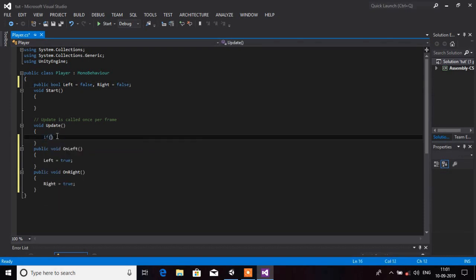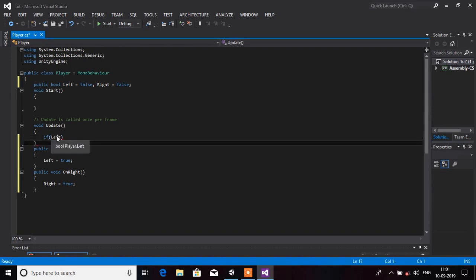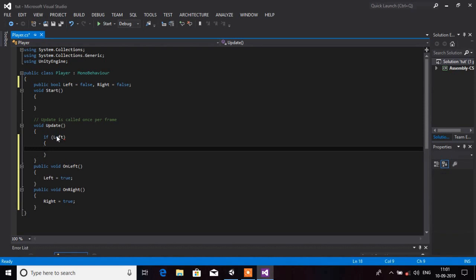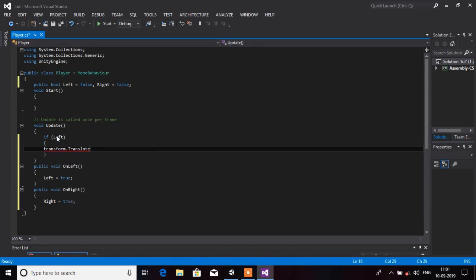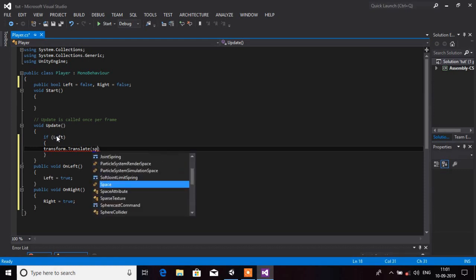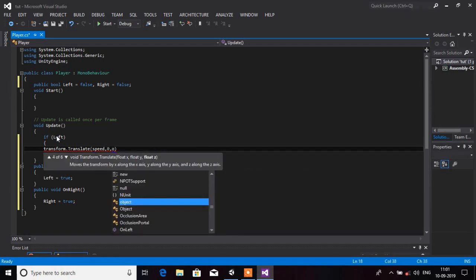So in the update, we are going to write if left is true, then we want to move toward the left direction. What we'll write here is transform.Translate. It will translate or transform according to our coordinates. It will take three parameters: x, y, and z. Into the x, we are going to write the speed, the amount we want to move towards the x direction.